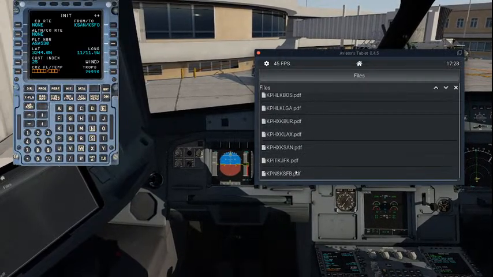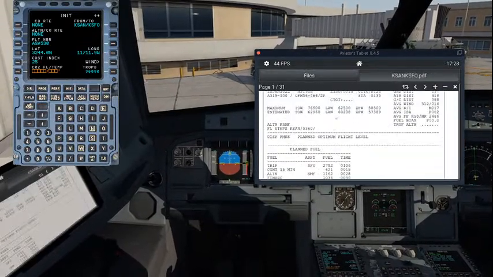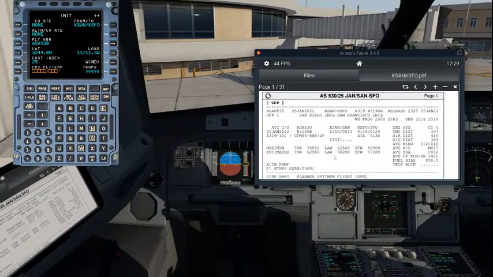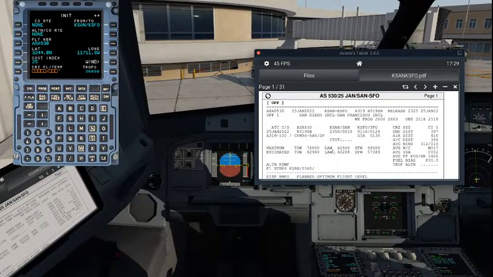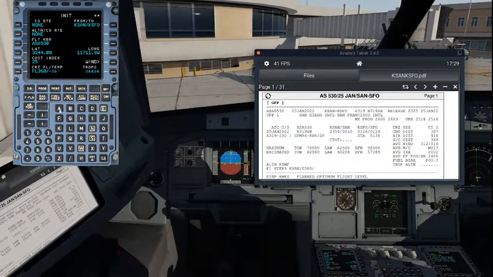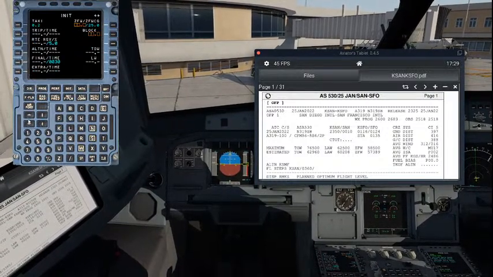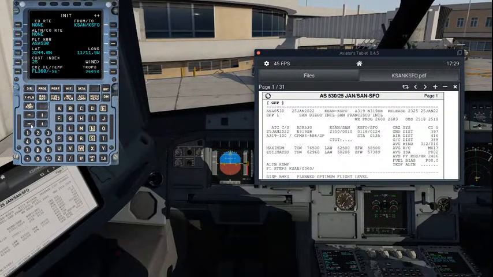So KSAN to SFO. And we are taking 3Z0. IRS is aligned, so we're fine with that. Yeah, we don't need a company route or alternate route.